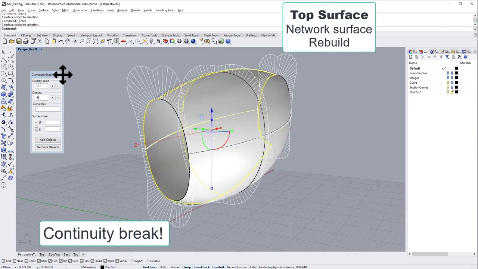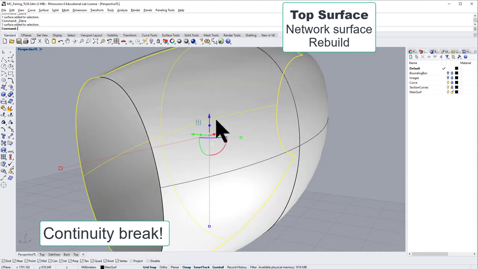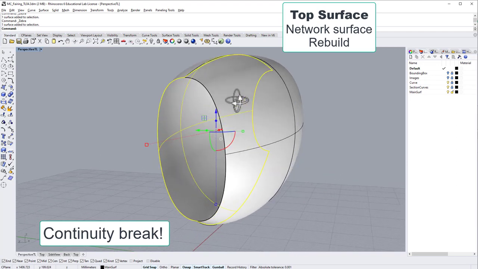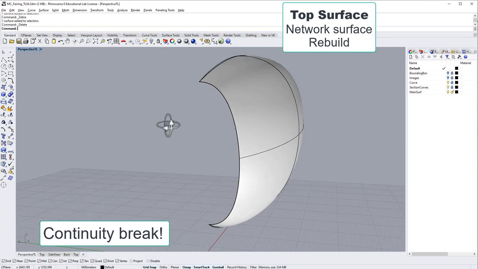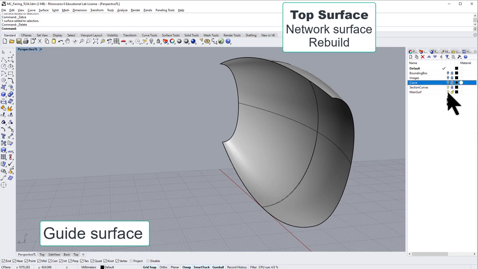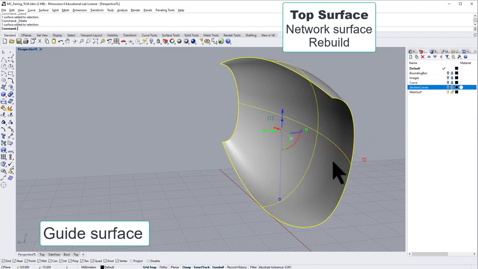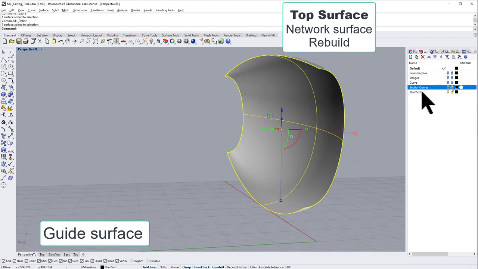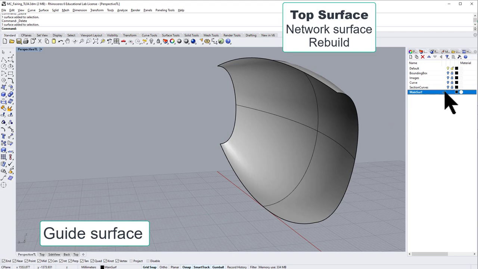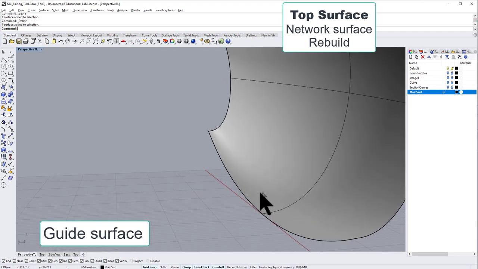So let's see what we could do. What we could do is do the same thing as in the top here, to use that symmetry fix. But I would like to show another method that works equally good. So let us just clean up a little bit. Turn off curves, turn off section curves, and now we should have only the main surface active there. So let's make that the active layer as well.